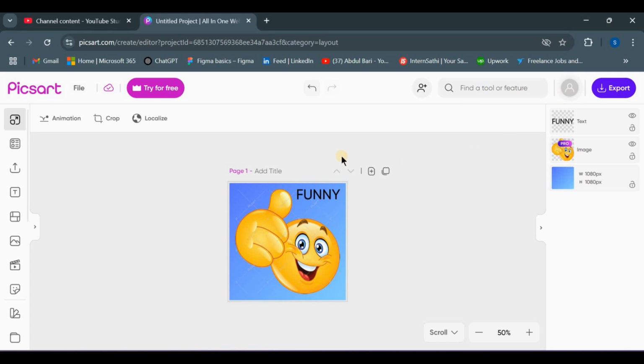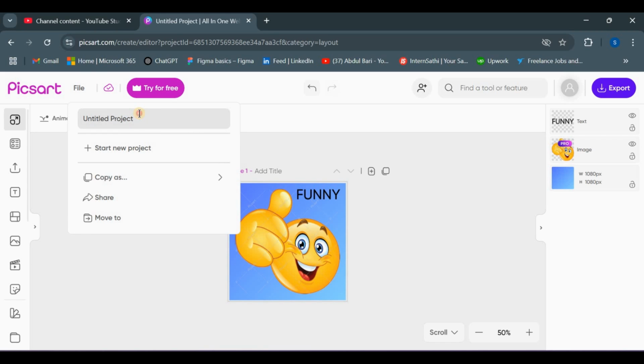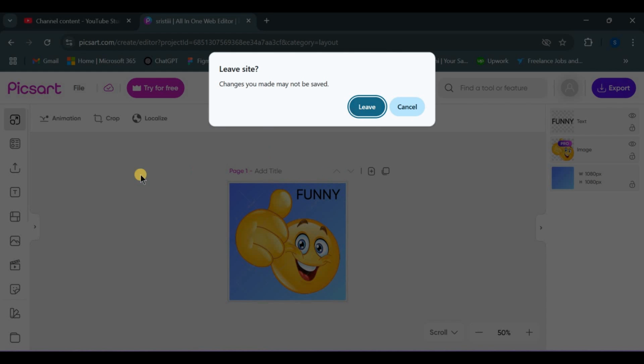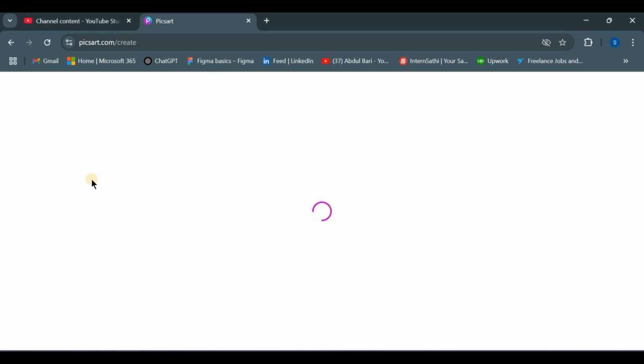When saving, choose the Cloud Save option to upload your project online. On other devices, open Picsart and sign in with the same account. Go to your Cloud Projects folder to access and continue editing seamlessly. This keeps your work updated and ready no matter where you are.